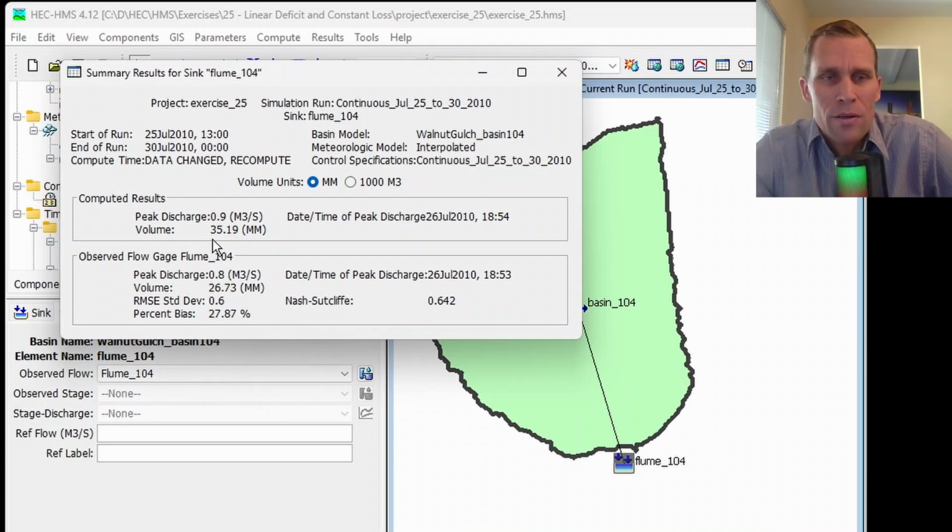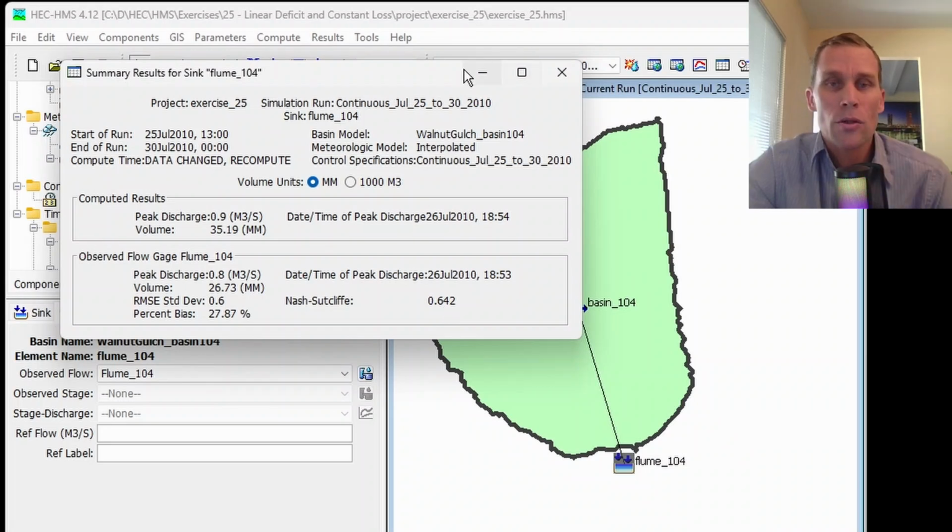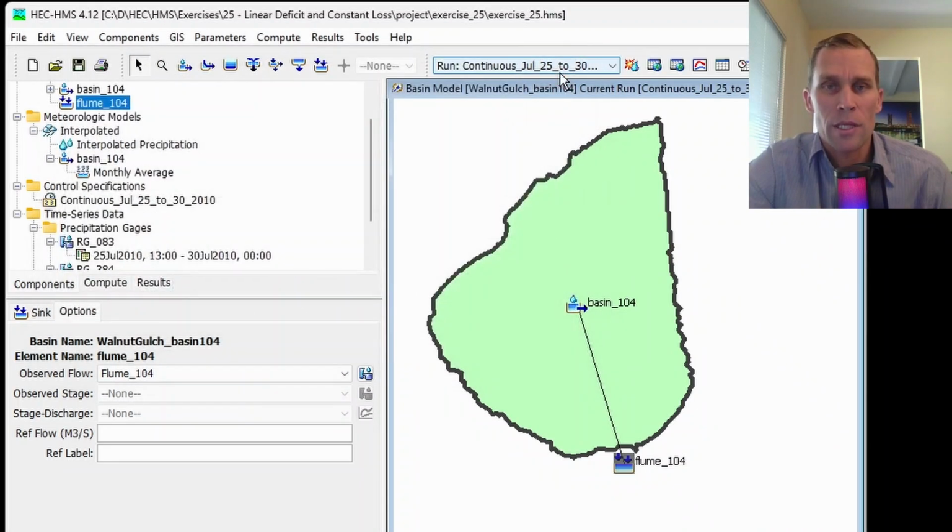Okay, the total volume here compares as 35.19 millimeters compared to our observed data, which is the target, and that's 26.73. So we're just a little bit over on peak discharge, and then we're quite a bit over on total volume. Also, I want to draw your attention to the statistical values down below: root mean square, standard deviation, percent bias, and Nash-Sutcliffe. So Nash-Sutcliffe at 0.642 is a fairly good match, but not great. It's definitely something we can improve on. So those are the results from our simulation run.